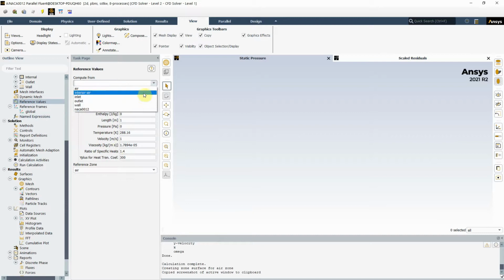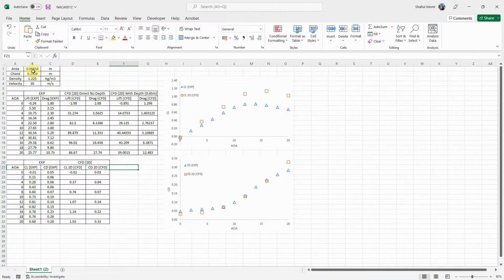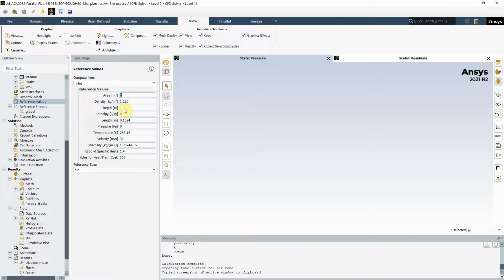We compute from inlet. The length is 0.1524, the depth is 1, and the area is going to be the same area, which is your chord times your length, which is this value here. That sets the reference values to calculate our lift and drag values now.